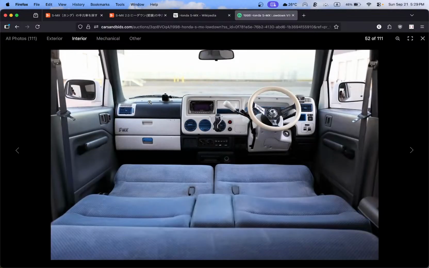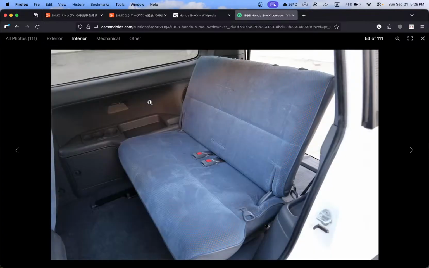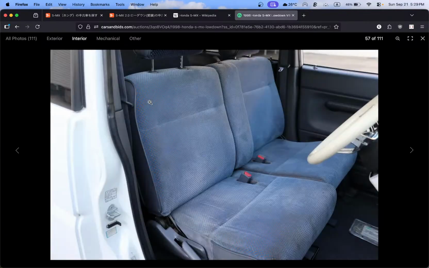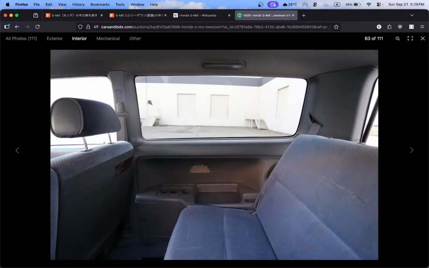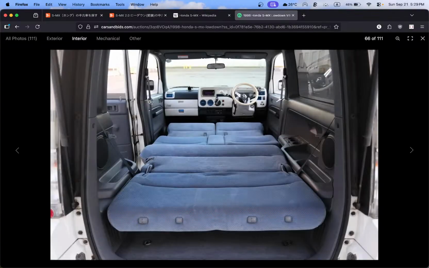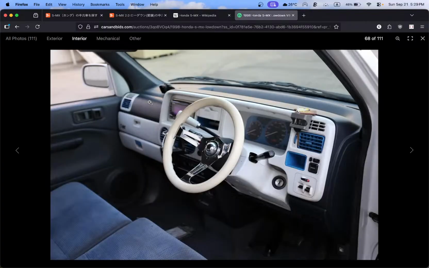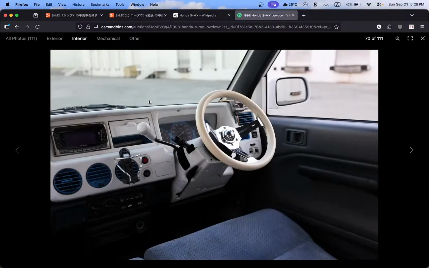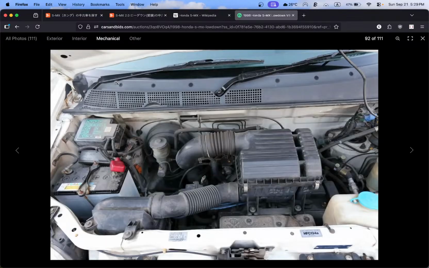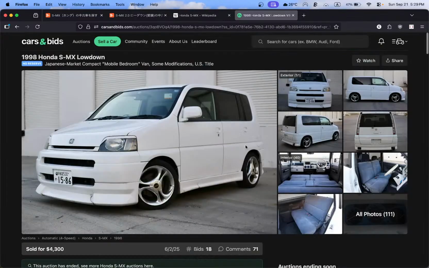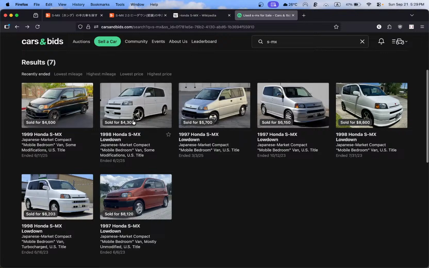Yeah, but okay. This is a wild vehicle because it was literally marketed as a mobile bedroom. Which, what are you trying to say with that? What do you mean by mobile bedroom? Oh my god, look at that radio. But yeah, this is just a B series. So they are cool. But look, they're so cheap.